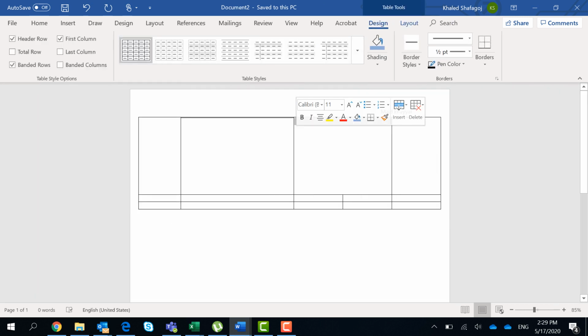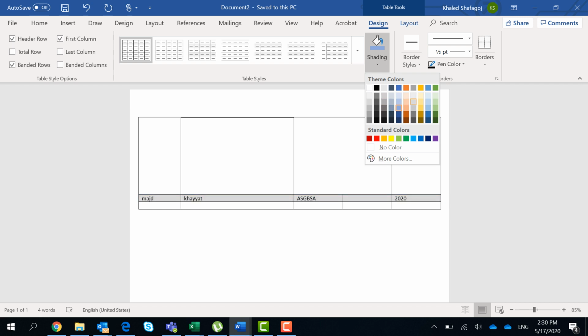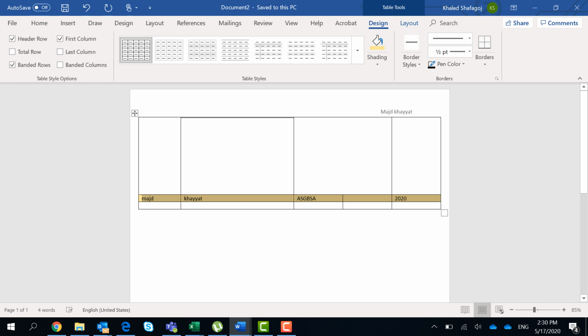Another thing that you should learn, that the table tools that we have here include also shading. Let's say I have something important written here. I will just write my name, ASGBSA, and I will type 2020. Let's say I want to highlight this row as it's very important. I will just select it and go to shading and pick any color that I want, and it will shade. So let's pick this shade of yellow, and now it's highlighted.